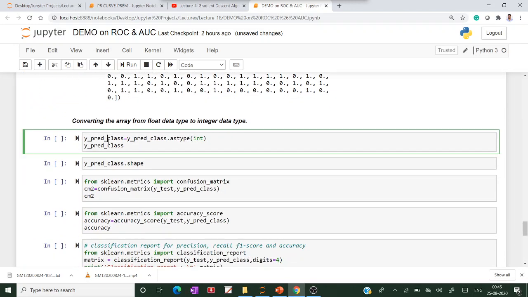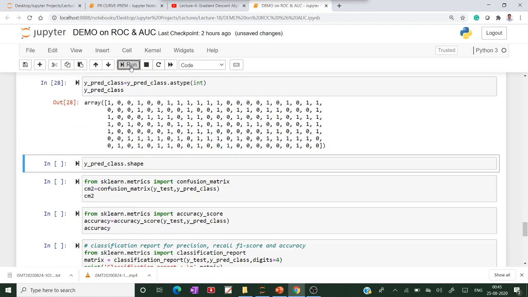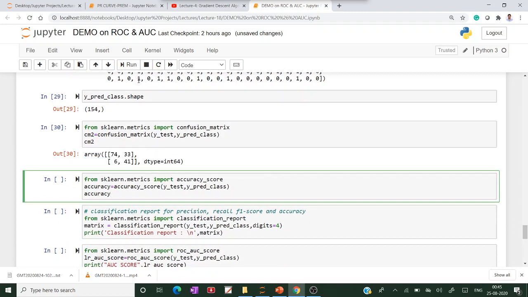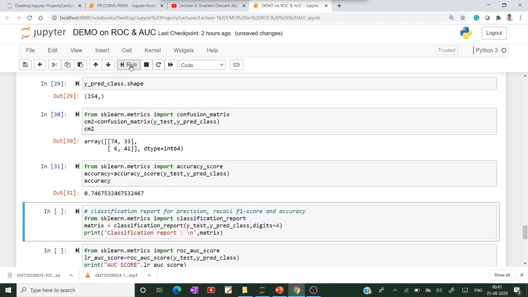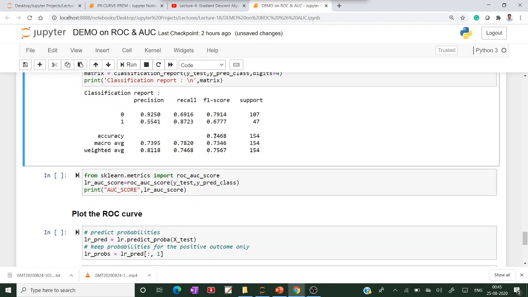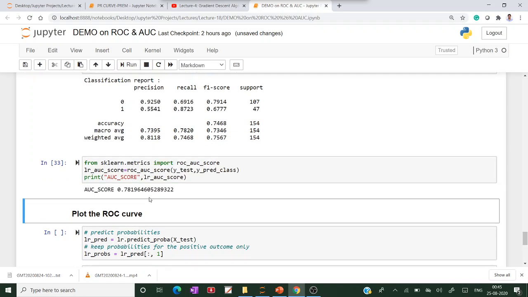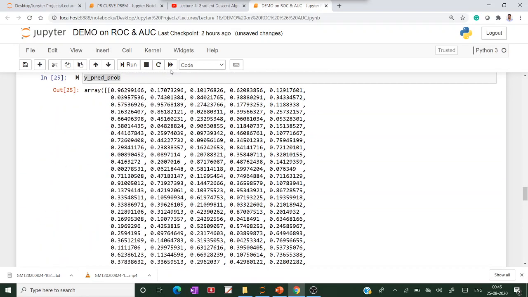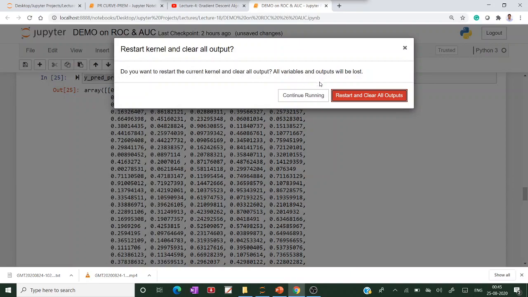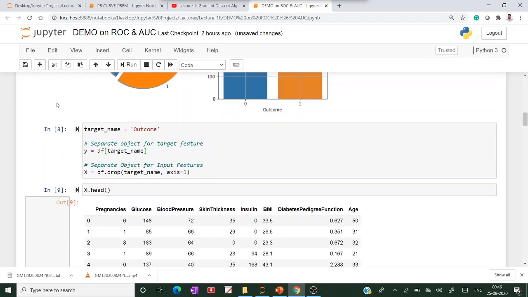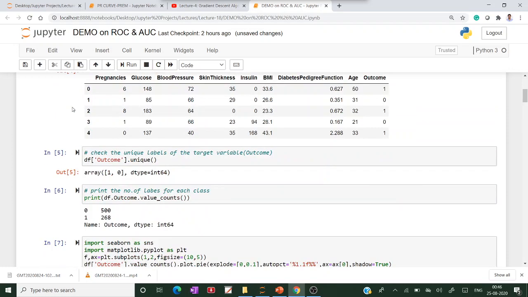If we execute these values, the confusion matrix values change automatically and the accuracy also changes. This is the accuracy and this is the AUC, 0.78. I am executing again, clearing the output and restarting the kernel. I will show the difference.